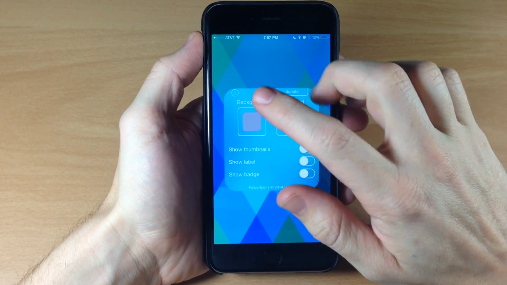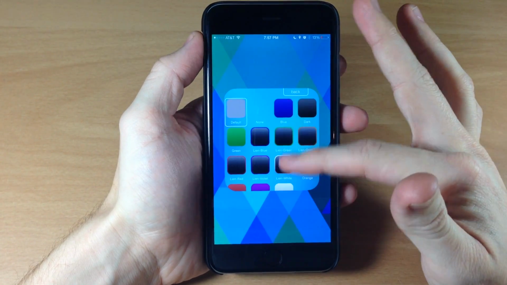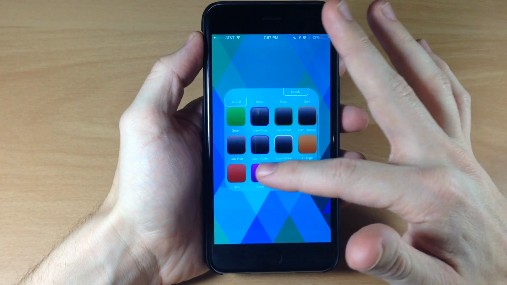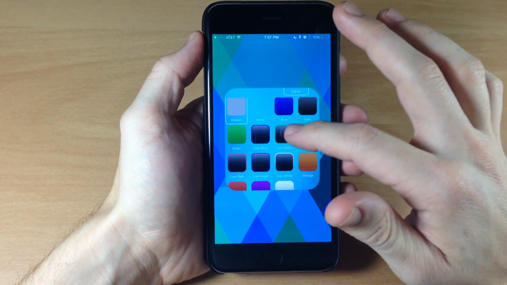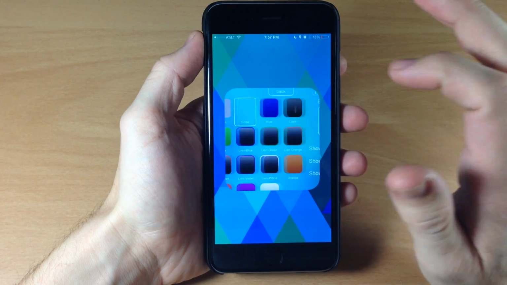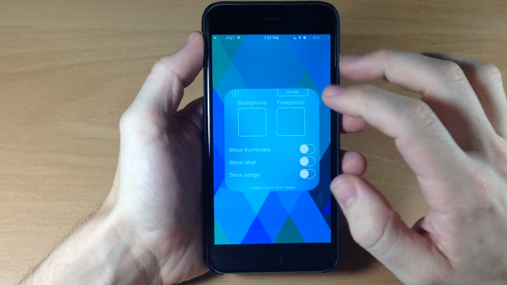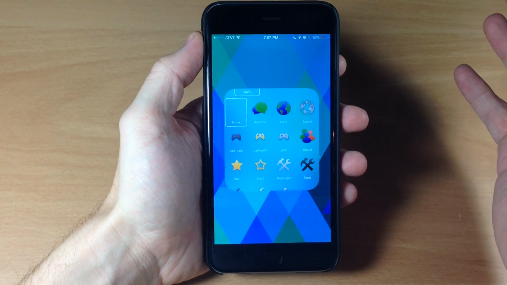So if we go right here and we go into background, tap on that, you can see all the different backgrounds that we have. So we can obviously change the color. We have this iOS 6 style background. I believe that's iOS 6. And you can just tap on none if you don't want anything. And then if we wanted something in the foreground, then you can go into the foreground.